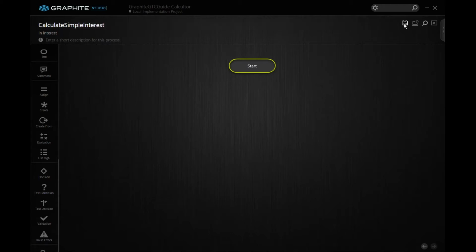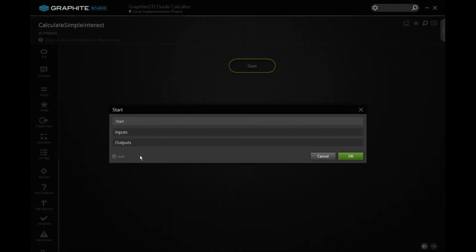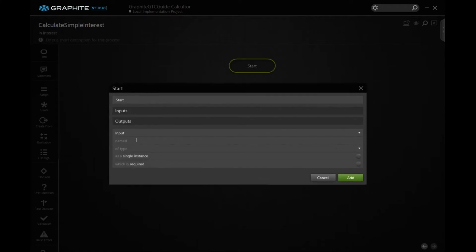And now we'll jump into developing the full logic behind the behavior by building flowcharts. By double-clicking a shape, you can enter the details of that shape. The start shape is used to set up inputs and outputs that come into a behavior. Let's add some inputs. Create an input and call it principal.